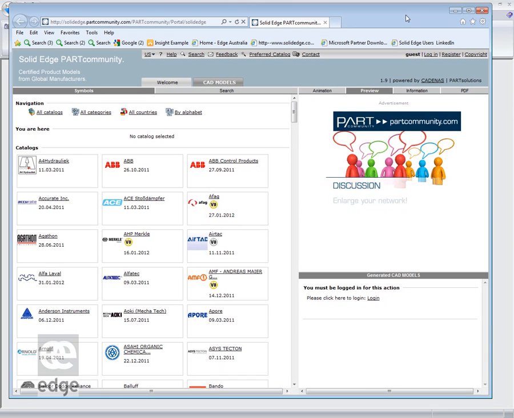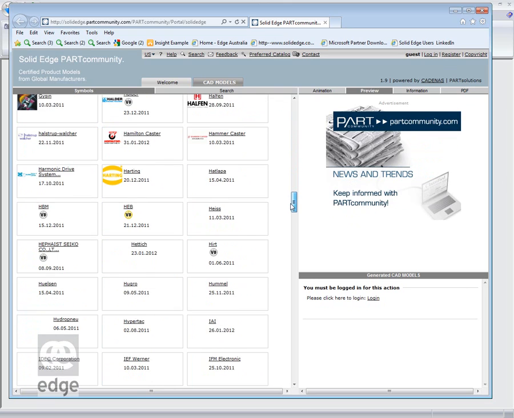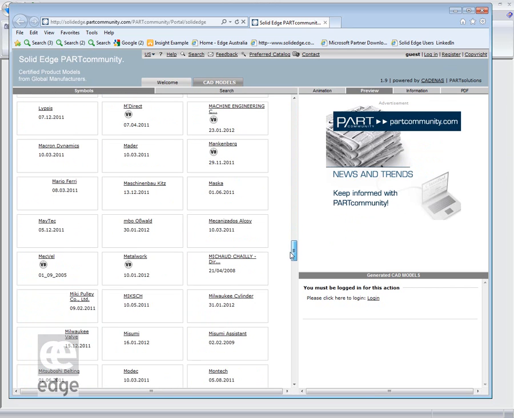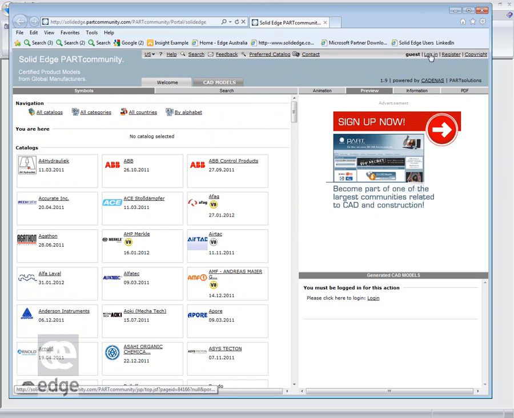So we're now getting onto the Cadenas website where all this stuff is, and you can see there's a list here of, you know who they are better than I do. They're all the manufacturers of these parts. When you first come in, you're only in a guest mode. You need to log in. To get a login, you need to register.